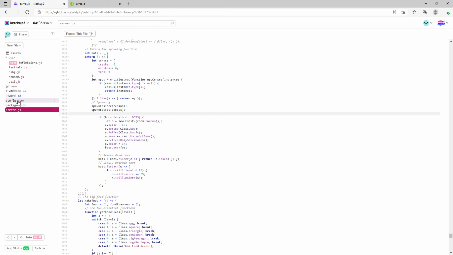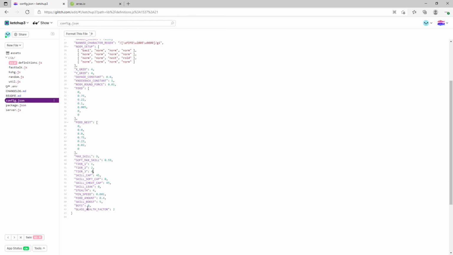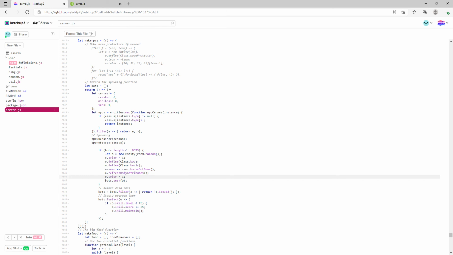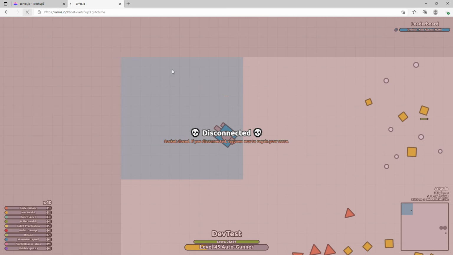You go back to config.json and change this one, the bots count to, let's say, 4. Go back to server.json and give them a color. Color 17 gives them a gray color, just like the Palisade. Let's give them a color of 1. And also they rank color, make them 1. With this, they're gonna look like one of the Celestials, the green one.